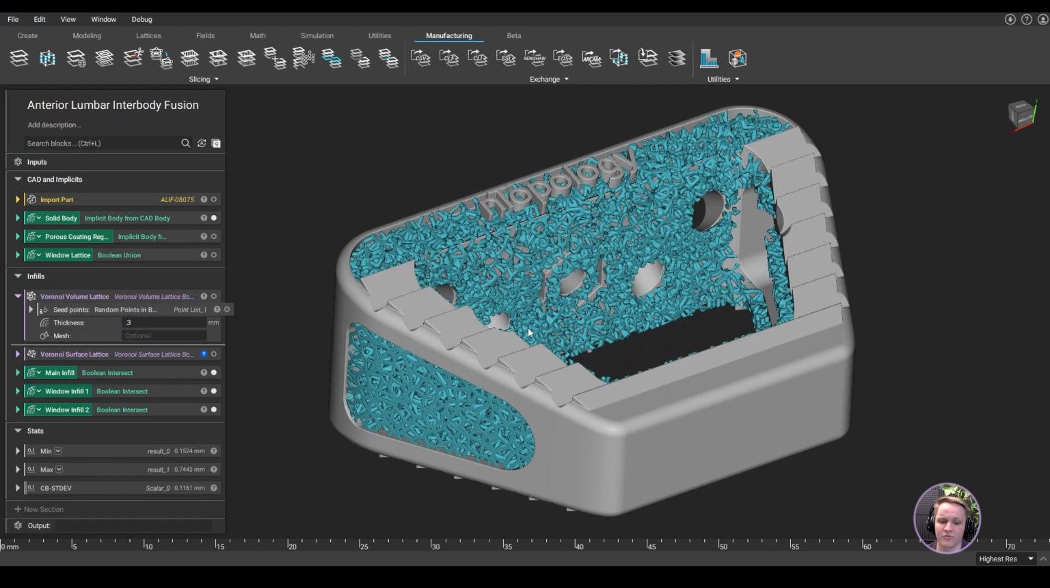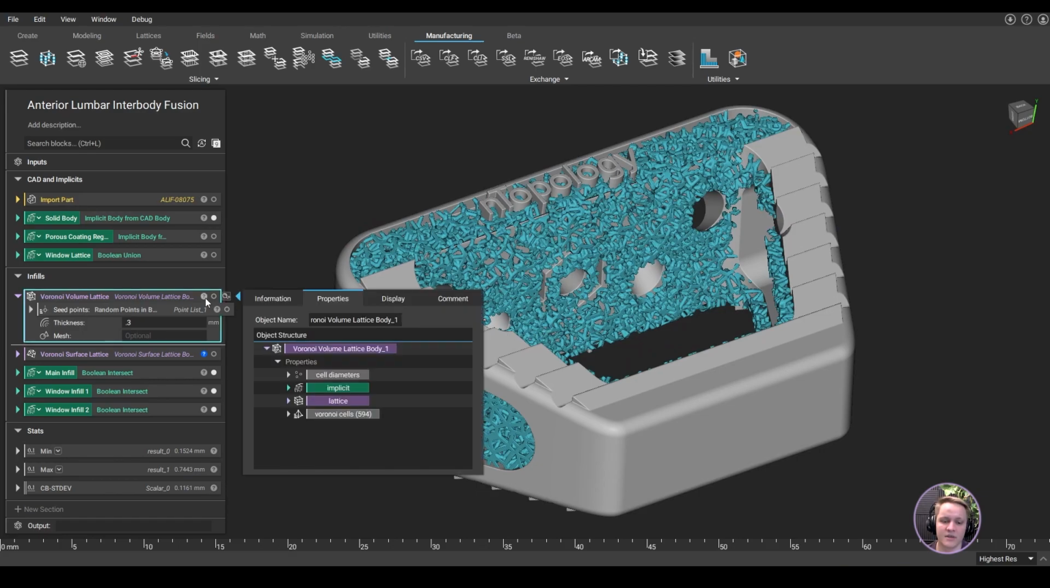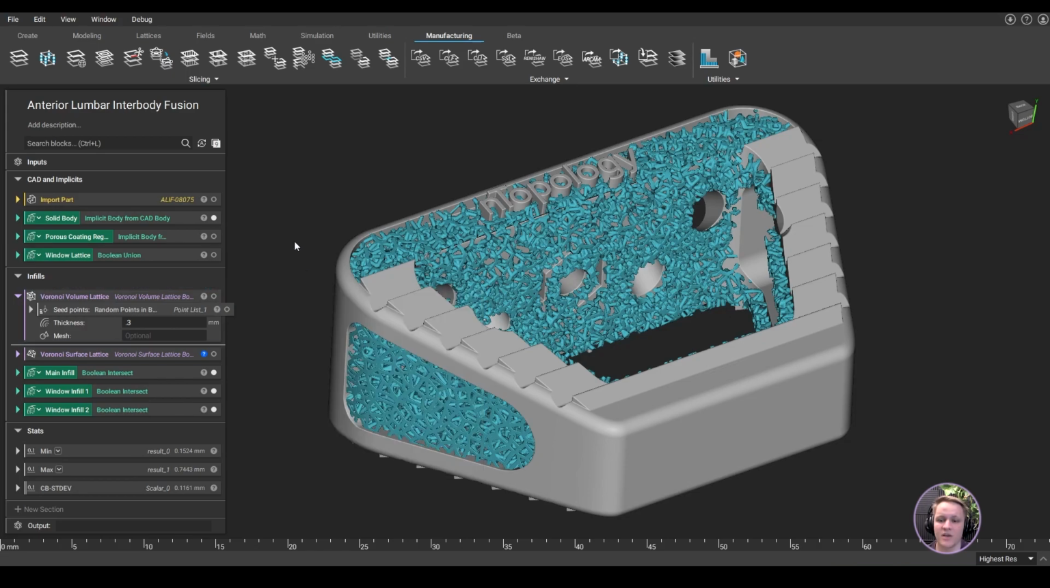But my favorite improvement comes from the properties. If we take a look at the properties of these Voronois, we'll see a new one here called cell diameters. And that is measuring the diameter, or essentially the effective pore size, of each of my structures. Meaning I can do things like calculate the minimum, maximum, or even the standard deviation of these cell diameters, allowing me to control the design. And so if I'm designing to osseointegration, I can ensure that I'm well within my parameters thanks to this new property.